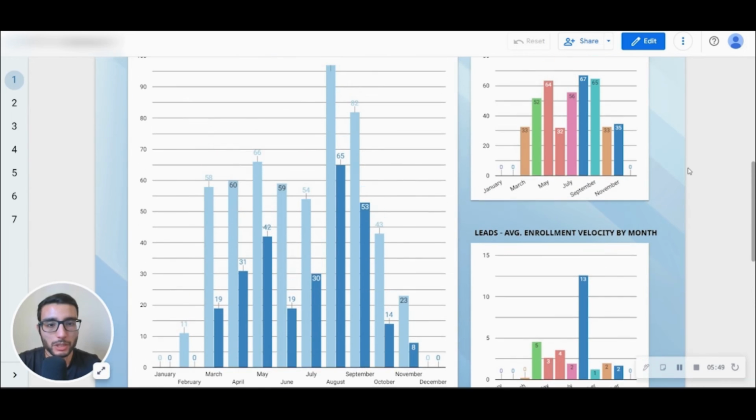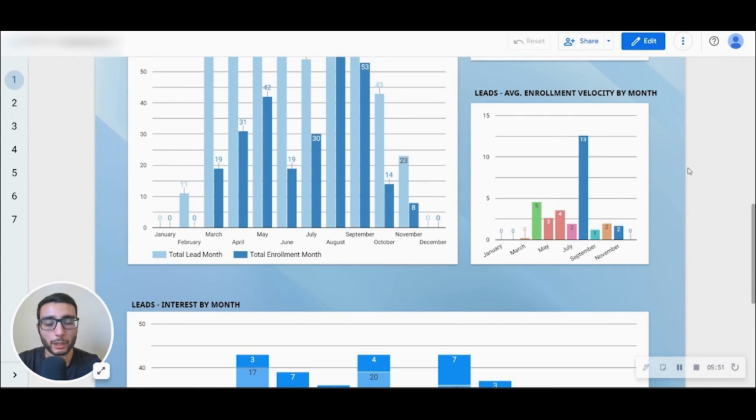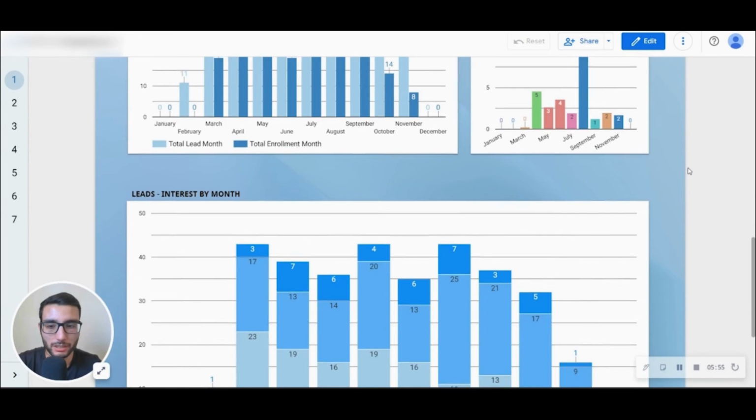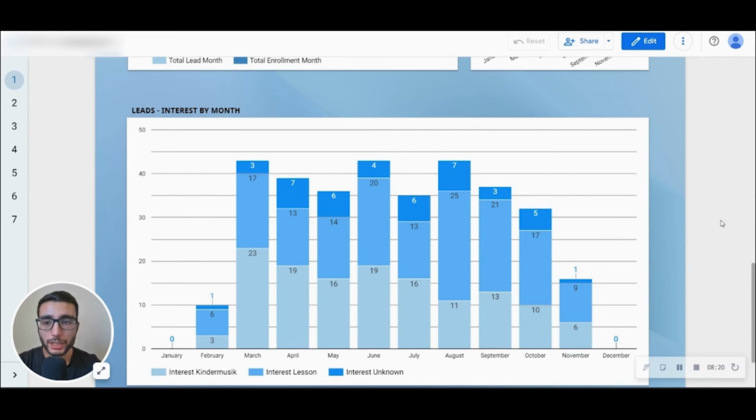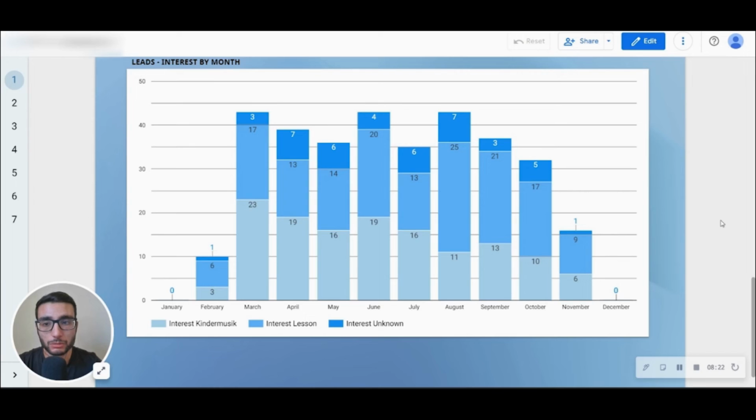So these graphs are really important in order to have a quick snapshot of the situation of the business. Below, there is a graph with a breakdown of the leads interest by month. Each month, we have the total number of leads and then a breakdown by interest. And that is, of course, important if you want to spot trends about the leads interest, and that can be useful for your marketing campaigns.